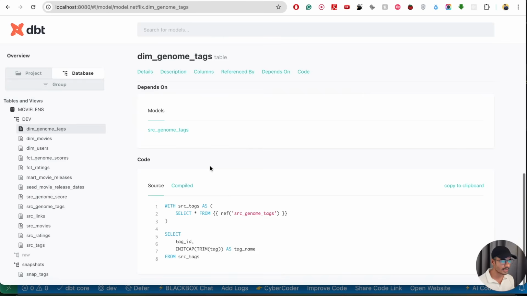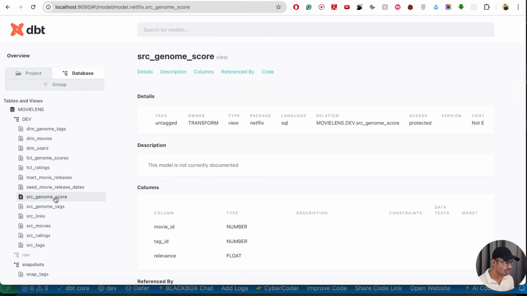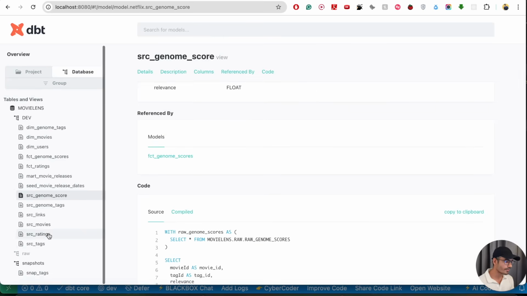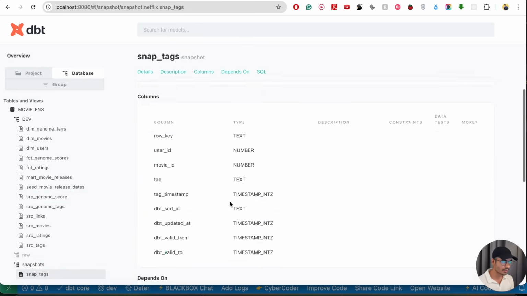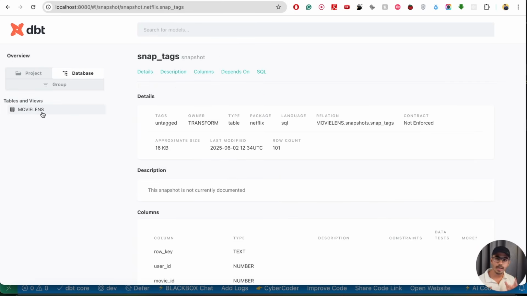I can click onto something, I can get most of the information available over here, the code, a description about the columns if you have added them, snapshot information if you have added it, all of these different things. Data type and everything is available, and automatically generated for us. We don't have to do anything, right? All you have to do is write it in the code.